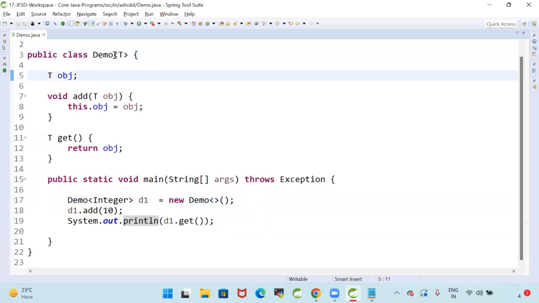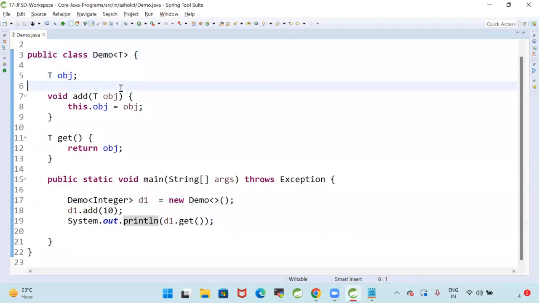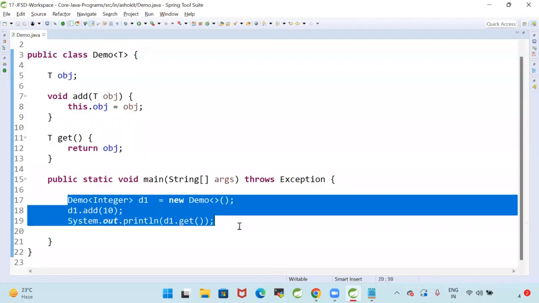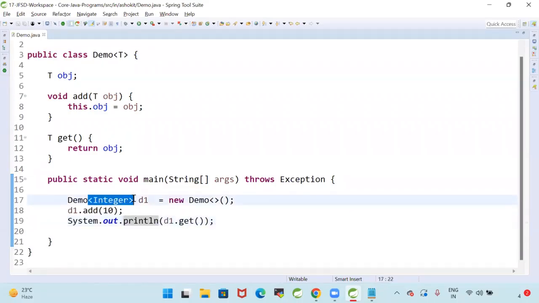Demo is accepting generic data. That means you can pass anything. Demo class is independent of the data type. But I want to restrict Demo to take only Integer at this time. Demo of Integer. This is a generic, right?